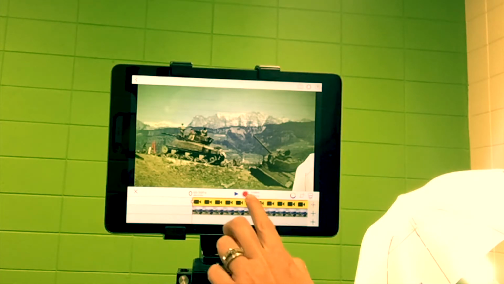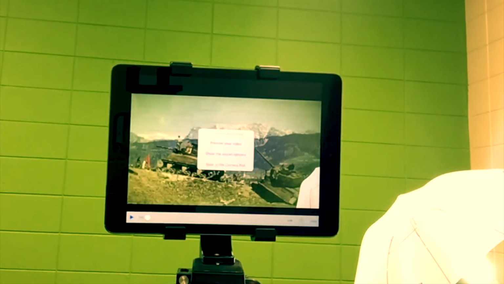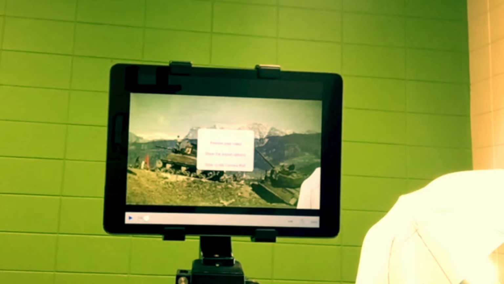Tap record when they're ready to record, and it's going to give you a 5-second countdown. When your students are done recording, they can tap anywhere on the screen and it'll stop recording. Then you have a few options. You'll want to tell your students to either preview or save to the camera roll because since this isn't their personal iPad, they won't really have other export options.